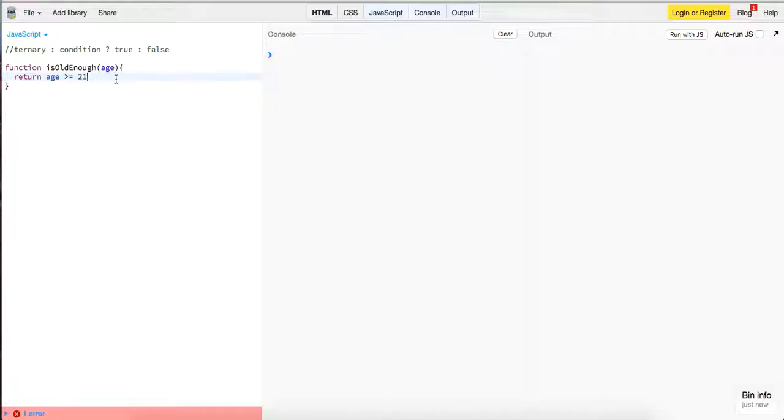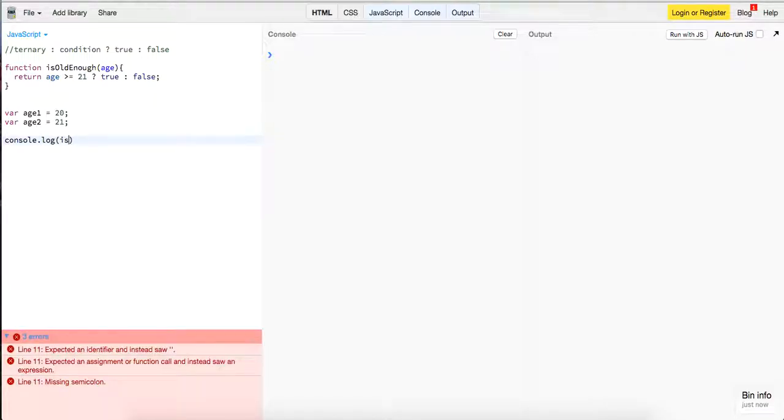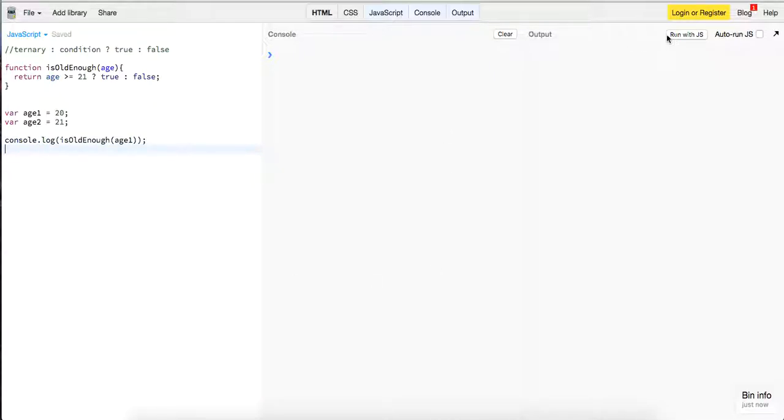So we have return age is greater than or equal to 21. If it is, okay, then true. Else, we want to return false. And then we'll just put on our semicolon. Okay, and then we have var age1 equals 20. And we have var age2 equals 21. Now if we log isOldEnough with age1, and we log this to the console, it should say false because it's not greater than or equal to 21. Now if we log out age2, say true.